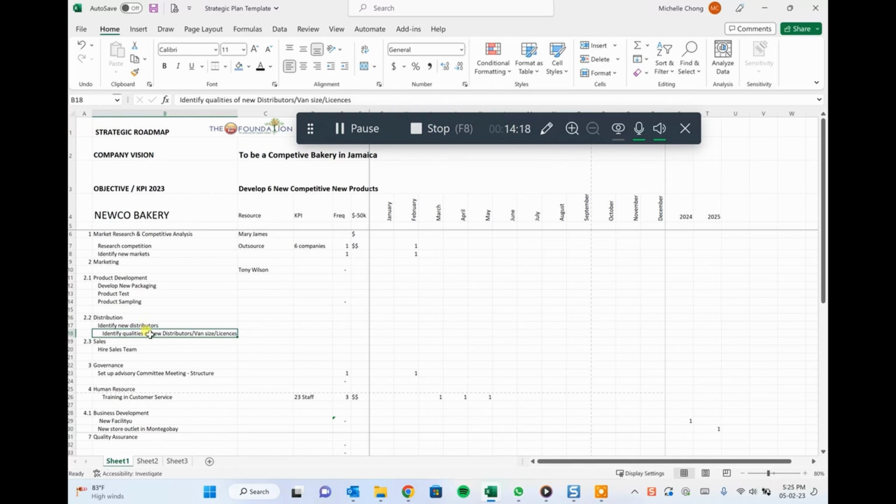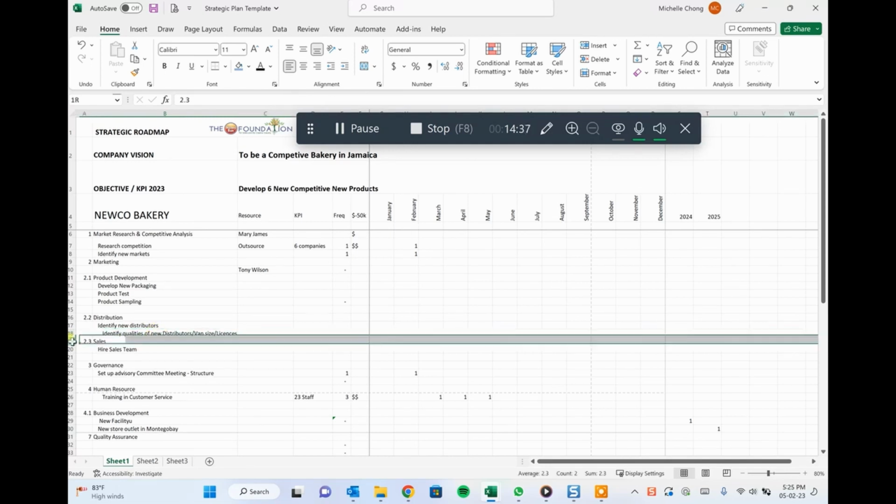You're not just looking for a man with a van. You may be looking for a man with a van that has an open general, that he already distributes to similar markets. You may want to say that he must have a pleasant countenance. These are strategic things. These are the things you discuss in your war room.